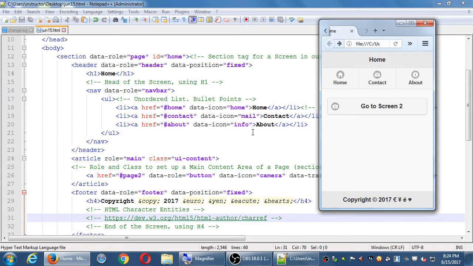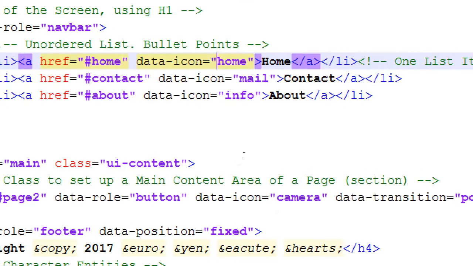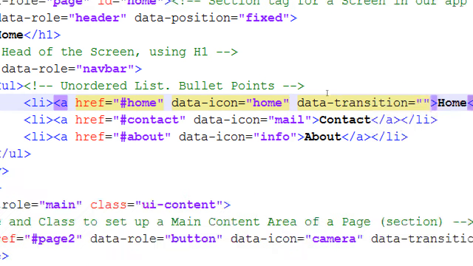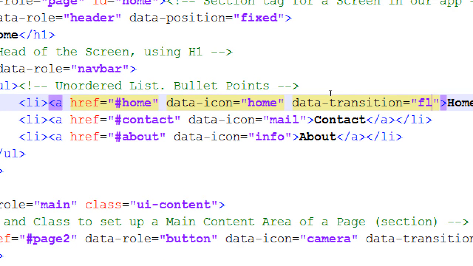Before we do that, let's fix a little bit more right here, because we have the href, we have data-icon. This is also a good place to put in the transition, the animation. It went back to the basic fade animation. So here, we'll add a data-transition. Here's one that I like, flip. The screen rotates in an interesting way.